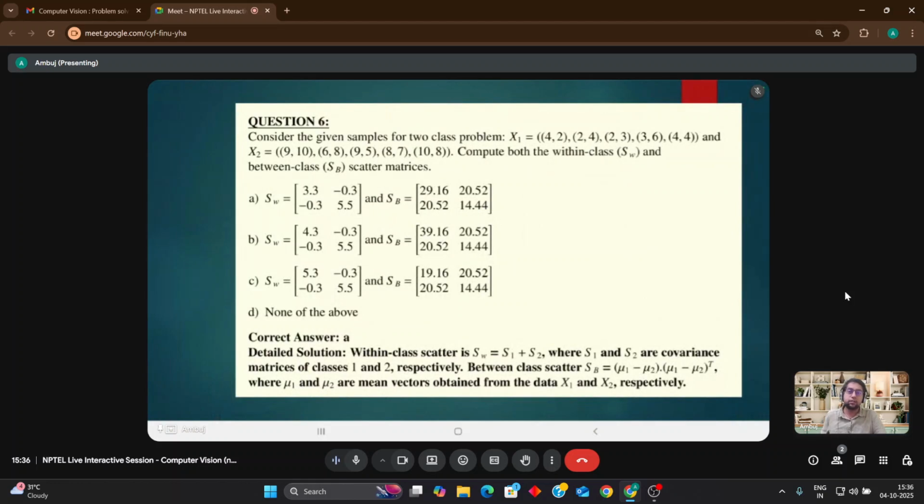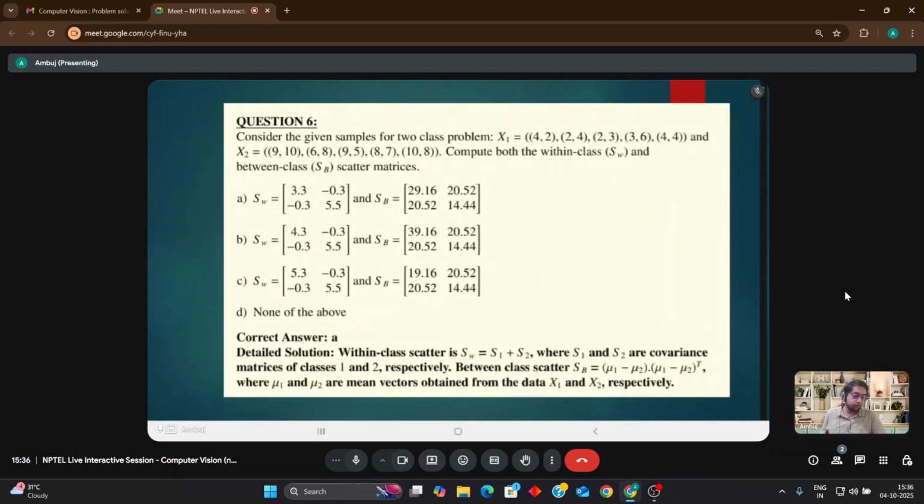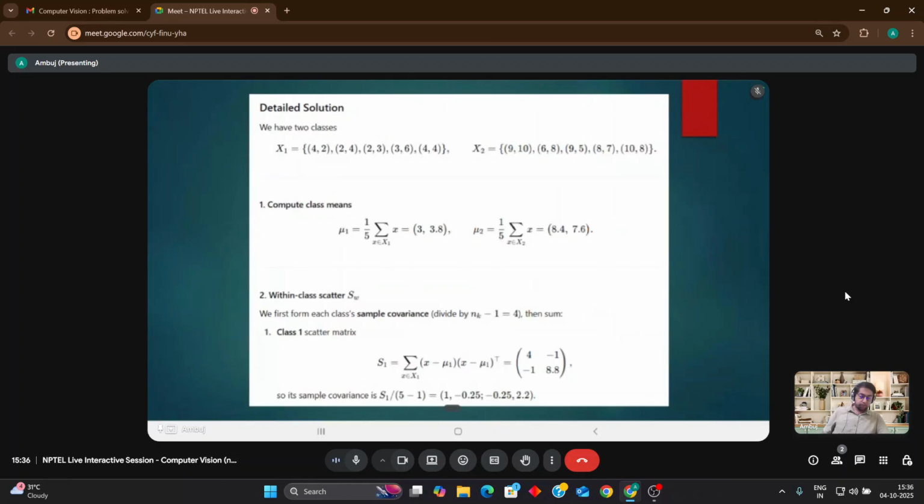Consider the given samples for a two class problem. X1 is given, X2 is given. You have to compute SW and SB. So the within class scatter is SW equal to S1 plus S2. X1 has been given here as a matrix, and X2 has been given.